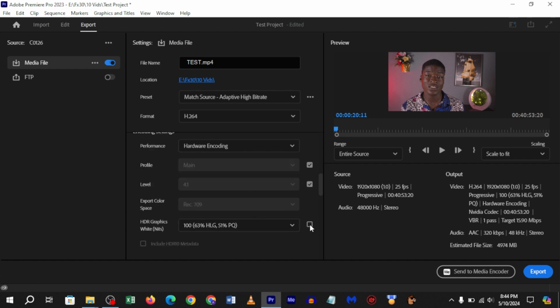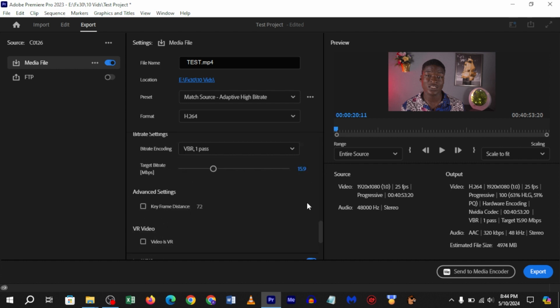So leave every other thing the same, and like I said, if you want to drop the size of your video without losing much quality, you can do it here manually by reducing the bitrate. This is what actually determines the quality of your video. So make sure you don't drop your bitrate below 10. If you want to export your video at HD, you should leave your bitrate at 10. Of course, 4K videos will be higher than 10.